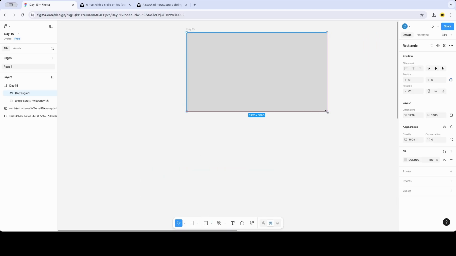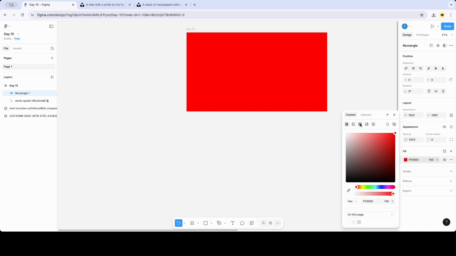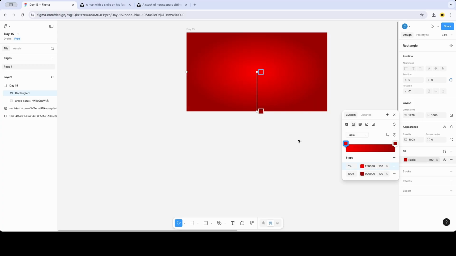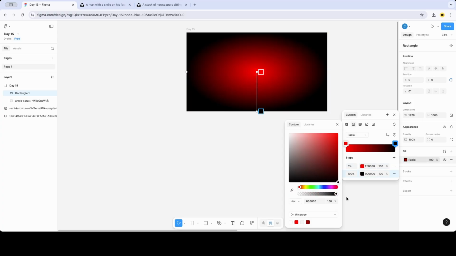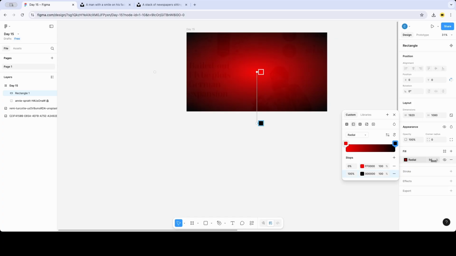and make it the size of the frame, and I'll add a fill, but it won't be any fill, it will be a radial fill. And I'll just make this one black. I'll move this over here, not like that, and move it something like this. And I'll change its opacity to 85, or I'll change this red color's opacity to 80. Move it here.